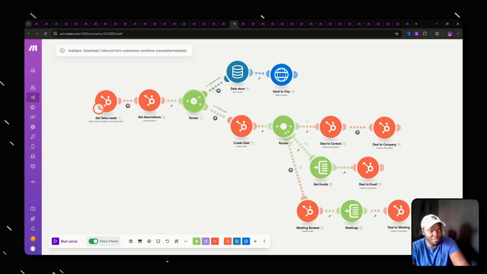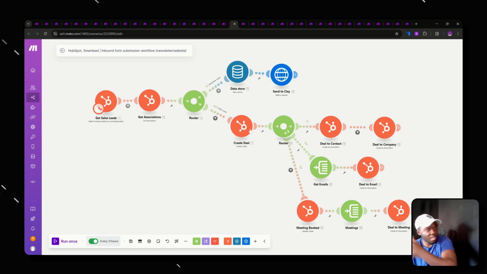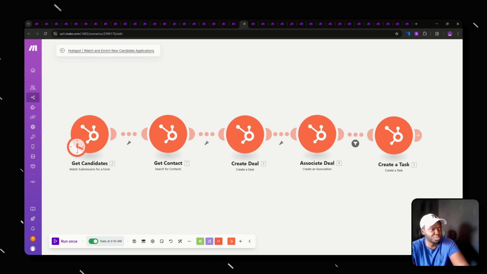And so we have newsletter, which enriches the leads. So if we have an email, we enrich them with the first name so that we can send them an email in the newsletter that's personalized. And then a new inbound form. If it's a different type of form, we would basically be able to create a deal and do all of this other stuff. And then this one, watch and enrich new candidate applications.